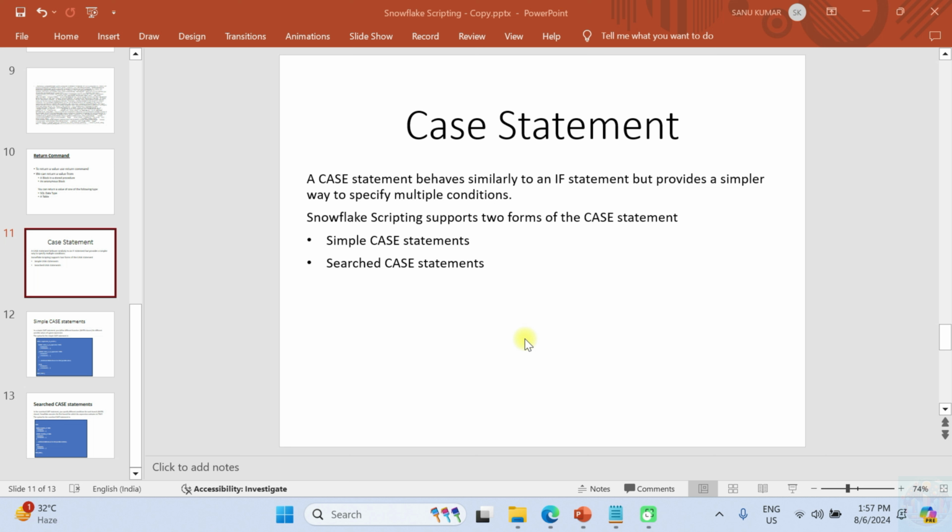Now let's get started to understand the case statement. A case statement behaves similar to an if statement but provides a simpler way to specify multiple conditions. Snowflake Scripting supports two forms of case statement: simple case statement and searched case statement.